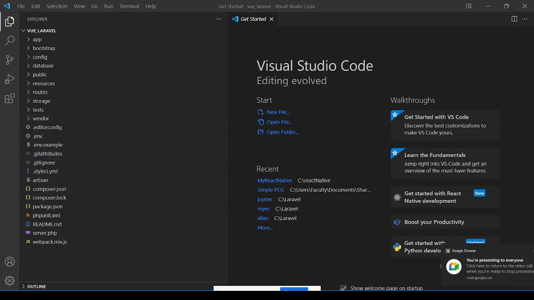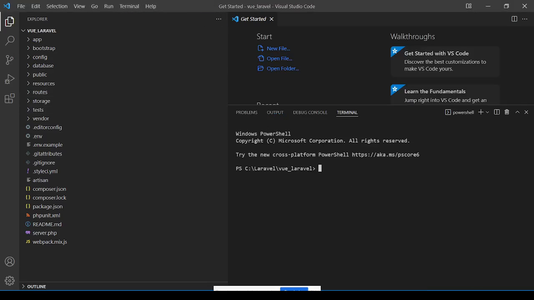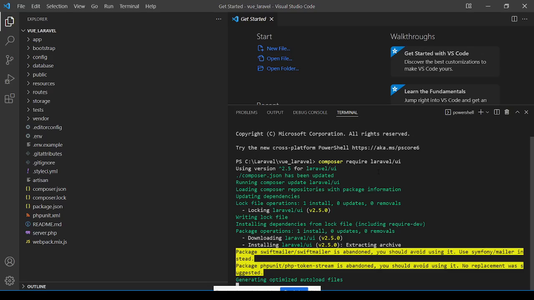And then, next, let's open terminal again. This command is for the user interface. So, composer require laravel/ui.